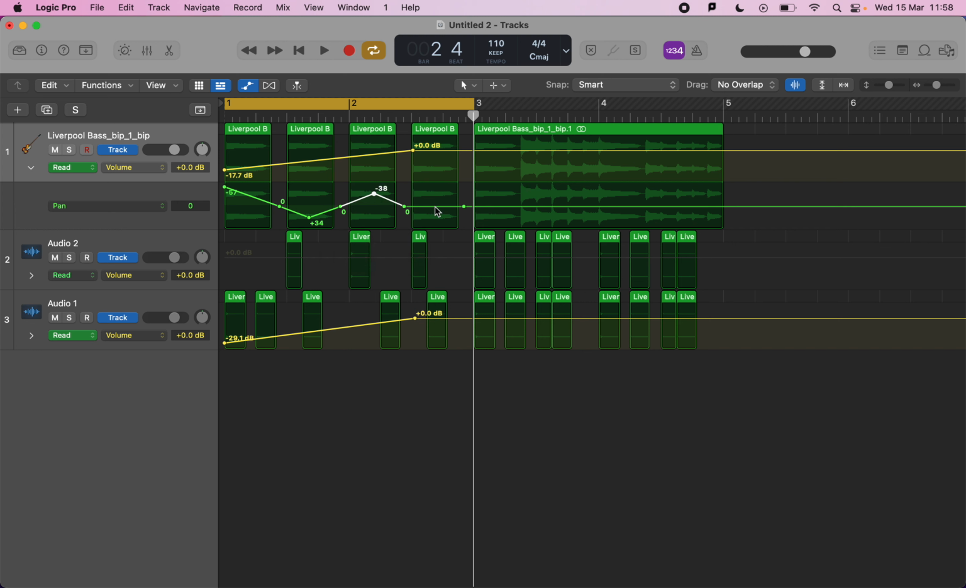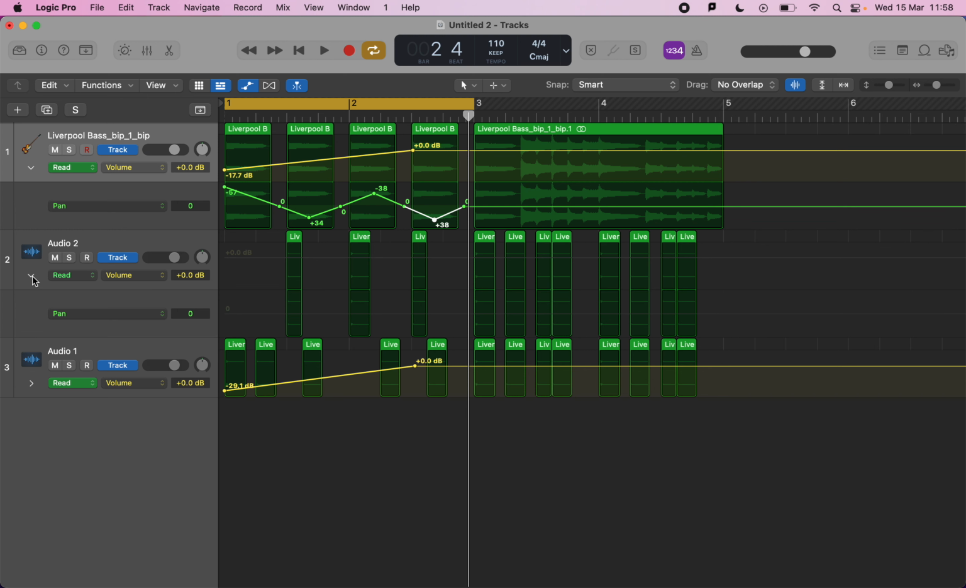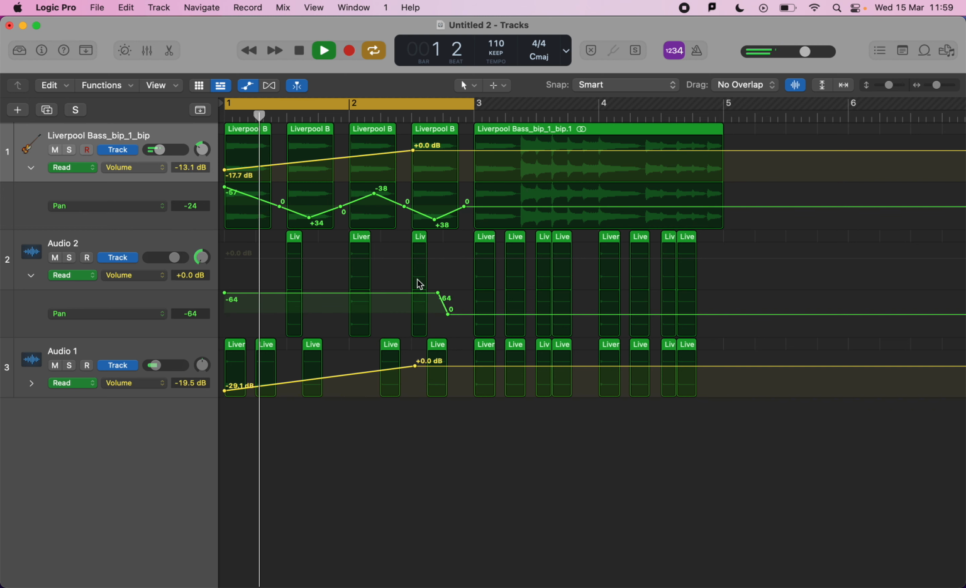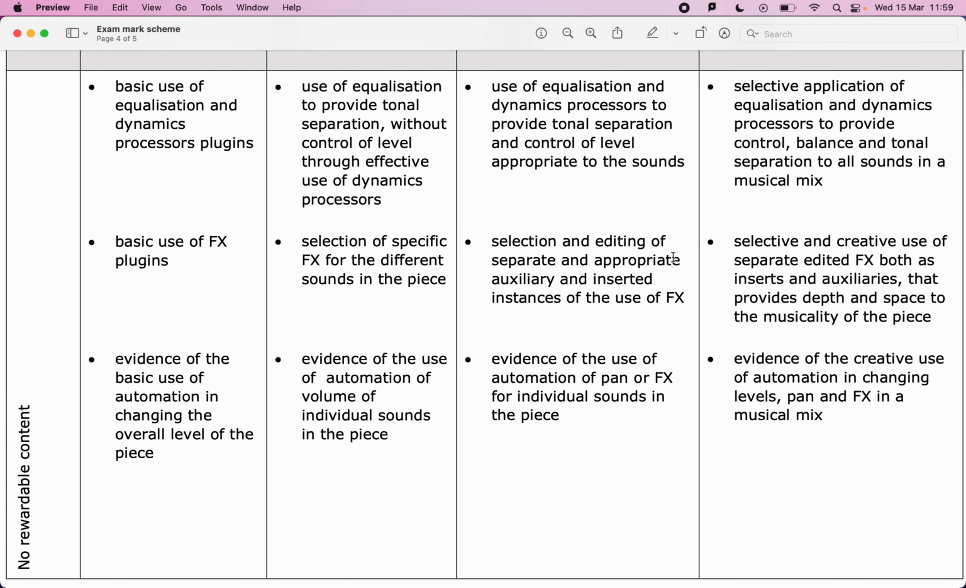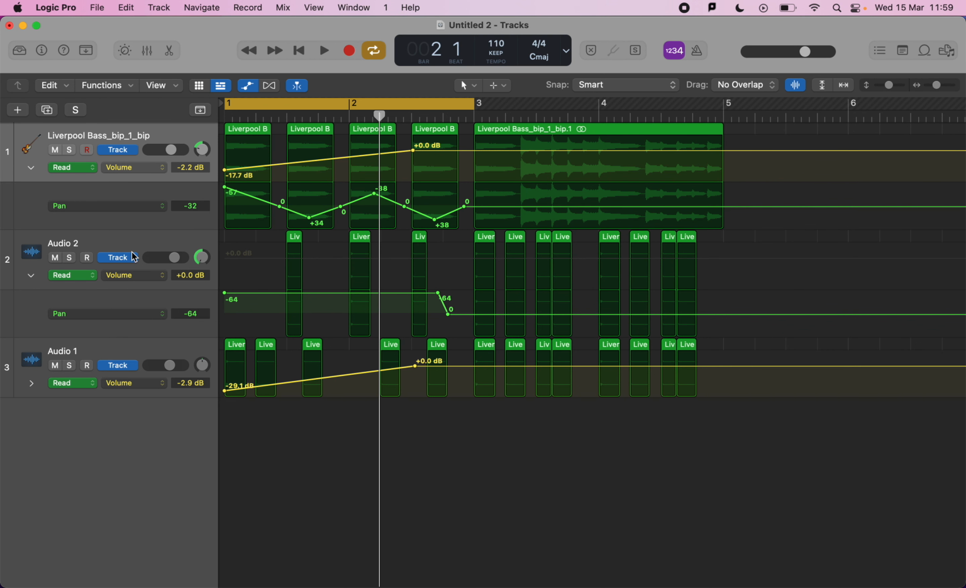I don't know if you'll hear this because I'm using the laptop microphone. There we are. You have to do it for more than one sound. So there we go. And you have to do it for panning or effects. So there I've done it for panning. I'm going to show you how to do it for effects as well.